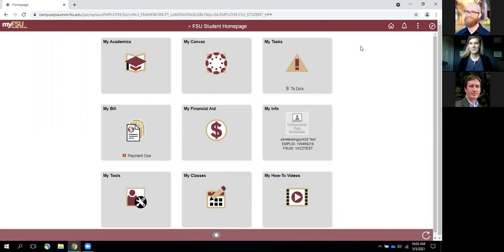Okay, great. So I'm just going to start us off by walking through the navigation path for the student. Students will log in, of course, into my.fsu.edu, and then they'll go into their portal page and go into Student Central. Once they are in there, that will take them to their student homepage, which is what you're seeing on the screen right now.